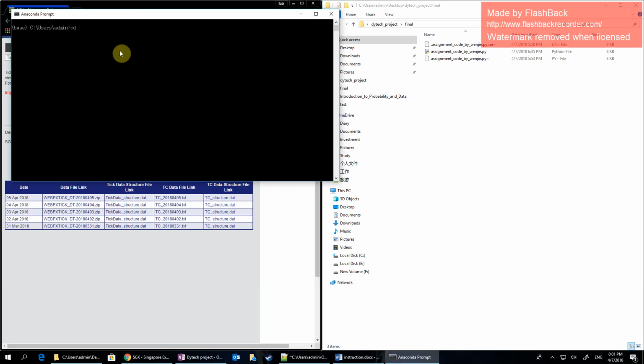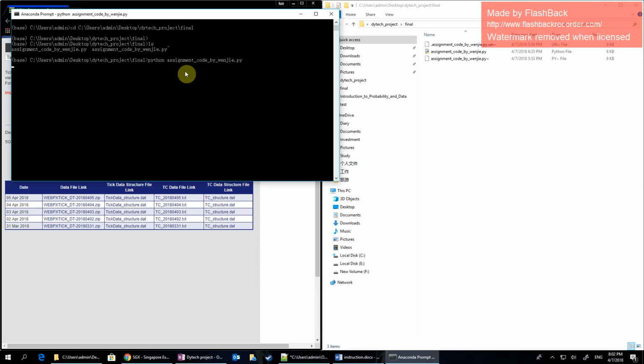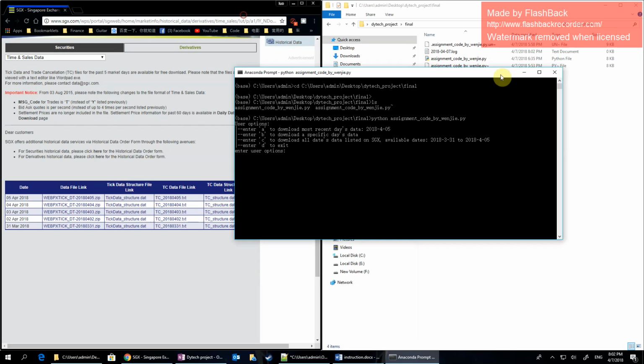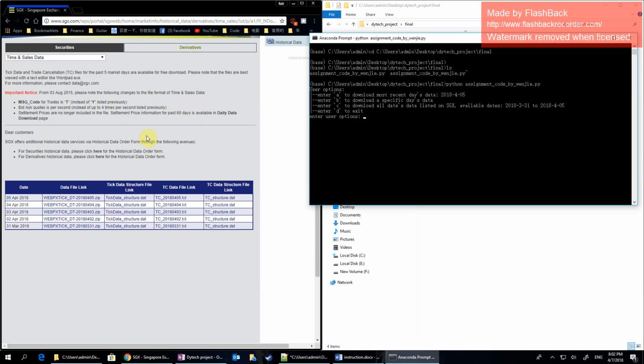So we cd to the folder, and we start the program by typing Python. After we hit enter, the program will take a few seconds to load this web page. I provide a few options for the user to start the download.